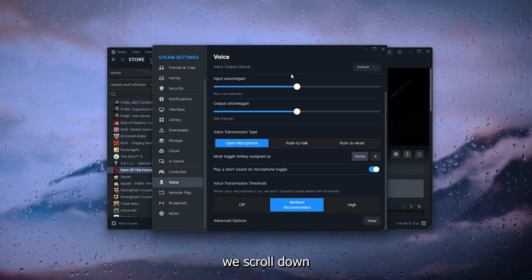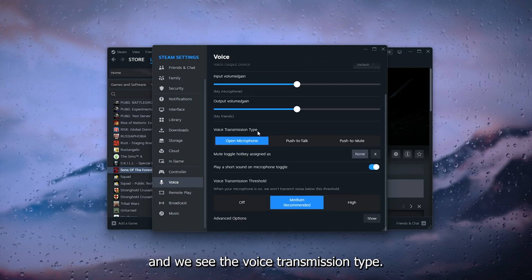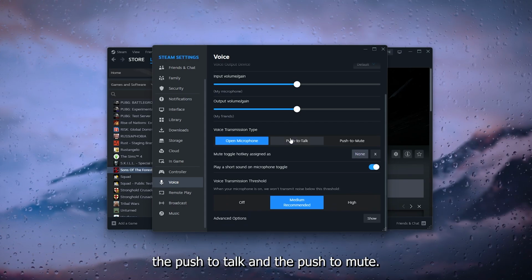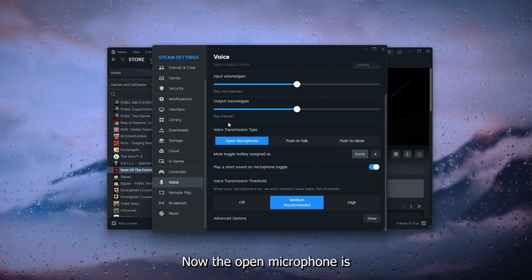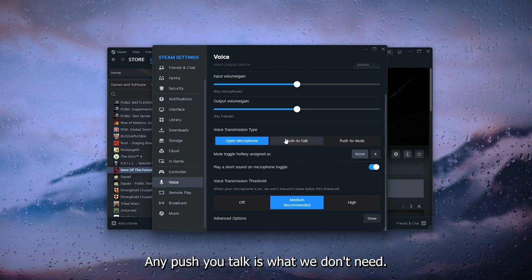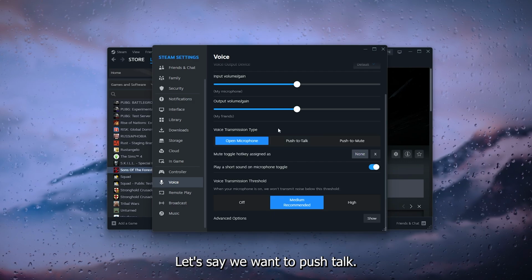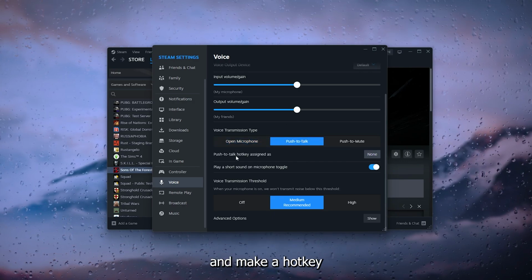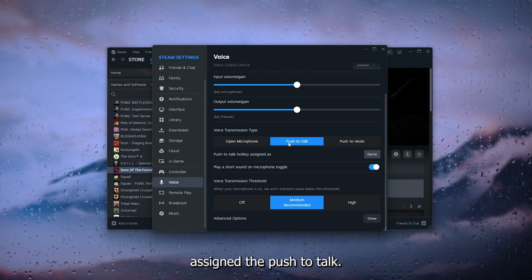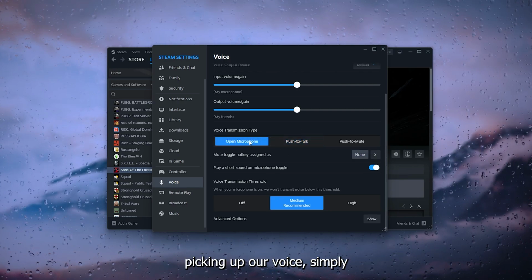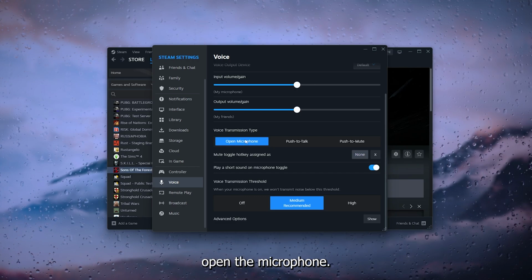Now from here, we scroll down and we see the voice transmission type. Now we have three options: the open microphone, the push to talk, and the push to mute. Now the open microphone is what we'll need, and the push to talk is what we don't need. Let's say we want to push to talk, we simply press push to talk and make a hotkey assigned to push to talk. Now if we want an open microphone that is constantly picking up our voice, simply open microphone.